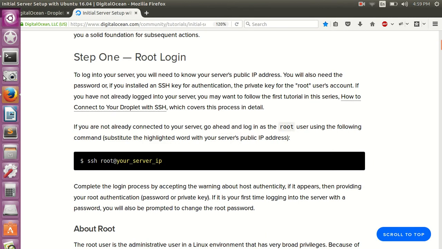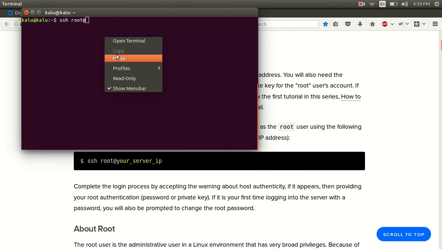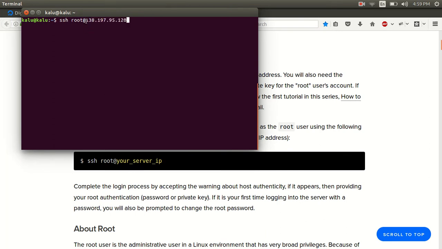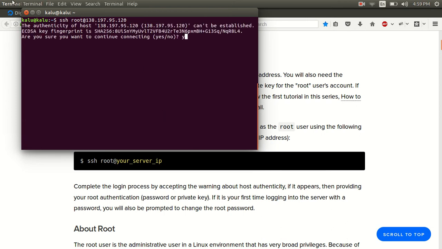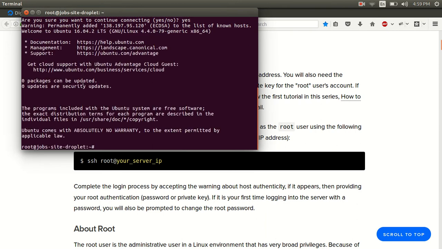And then we're going to go back to our terminal and paste that server IP address. And then press enter and you should be logged right in. Oh, I'm sorry. Press enter and then write yes. There it is. You're logged into your DigitalOcean droplet.